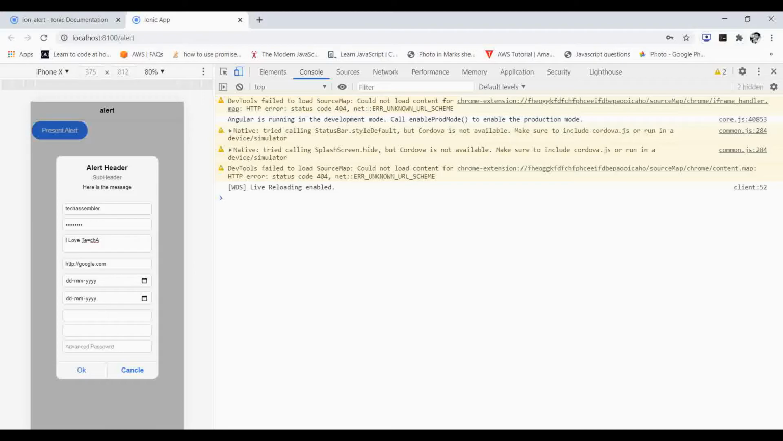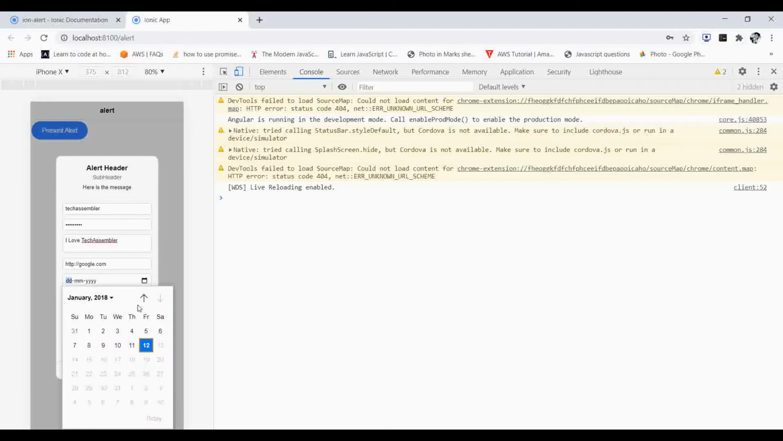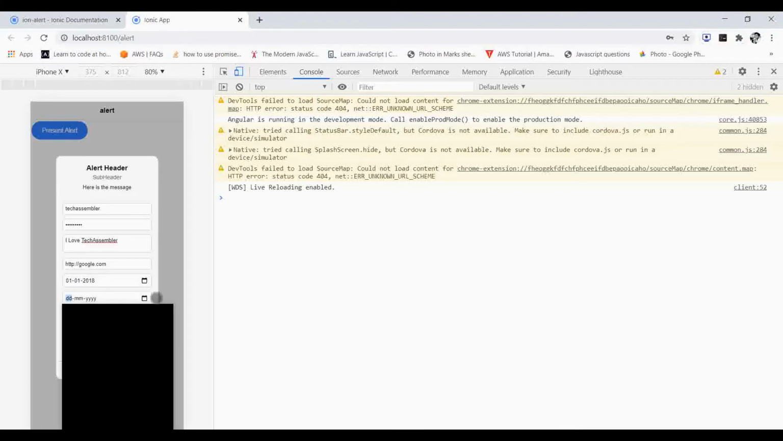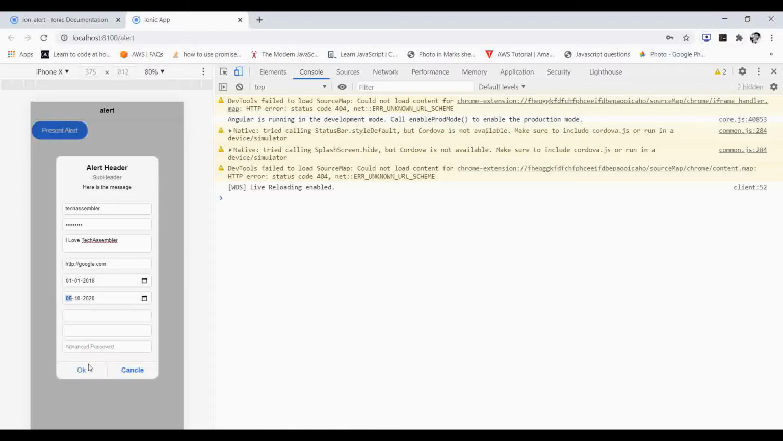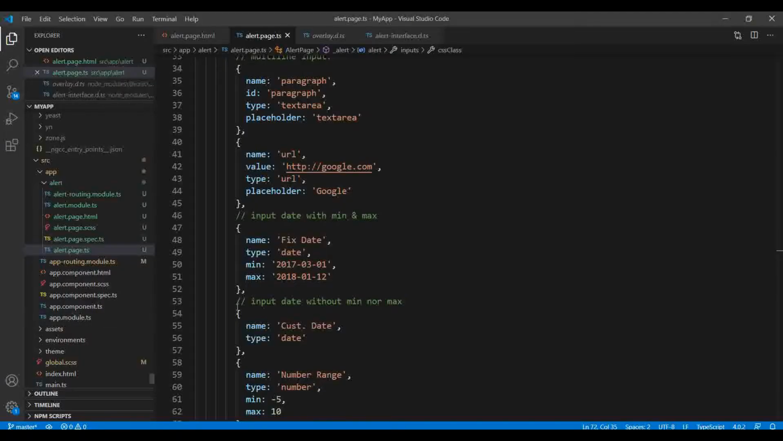Okay, I found some spelling mistakes over here. So this is the text assembler. This is the URL, you can type anything over here, and this is the date, so you can just select a date between these only. I just type over here, and this is the custom date, today's date or any date you can select over here. And this is again of a type I don't know.